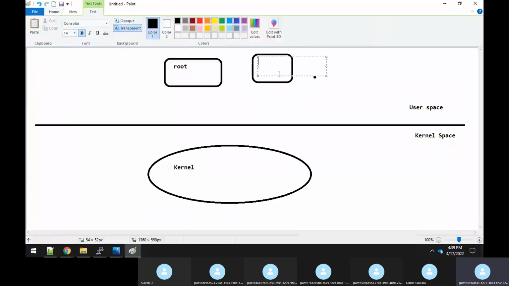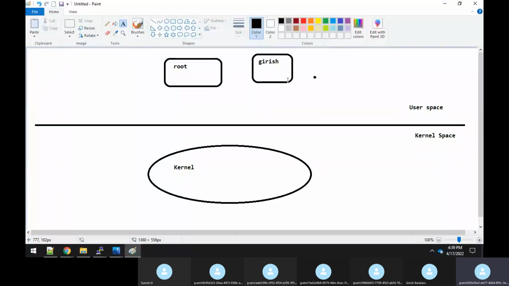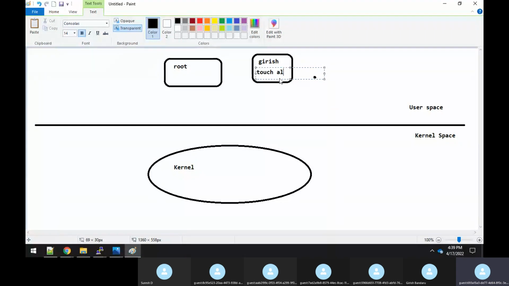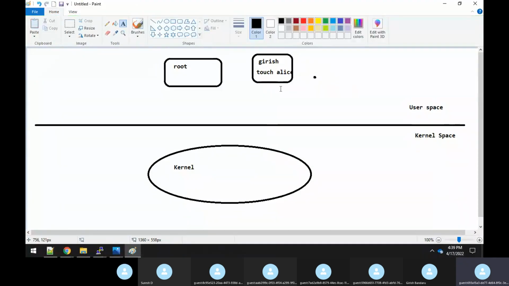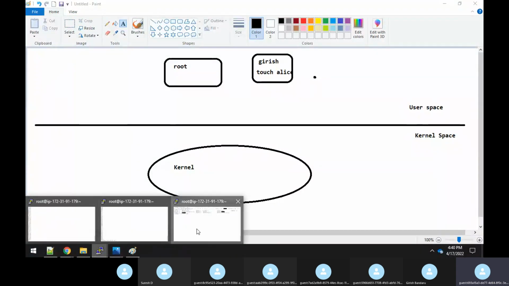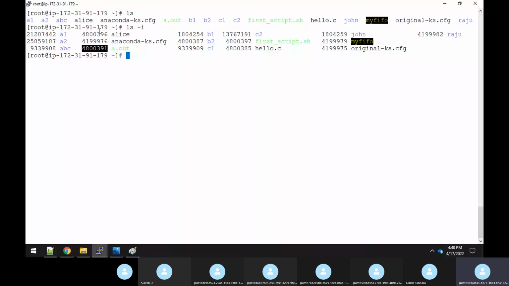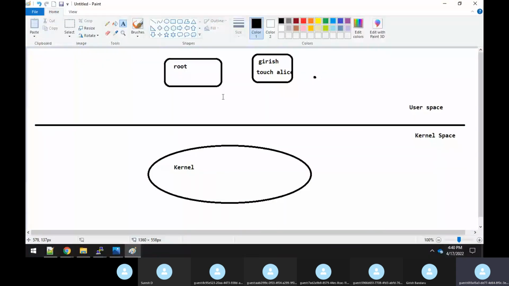Girish will log in. Now, usually what happens whenever any user creates a file? Suppose Girish is sitting and creating a file, something like touch Alice. He's creating the file touch Alice, and this file is getting created in his own directory. Fine. Here root also created a file, touch Alice. See, this file is getting created. Fine. But what happens internally?